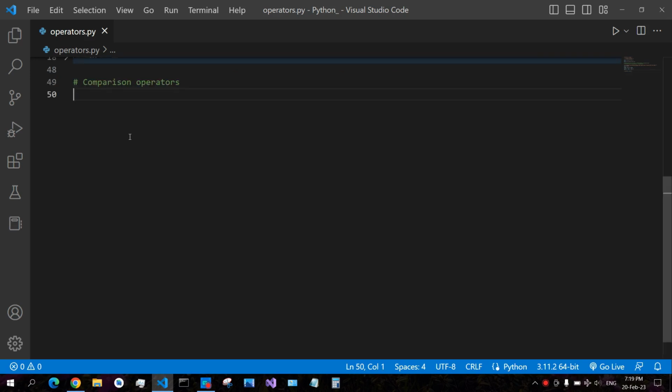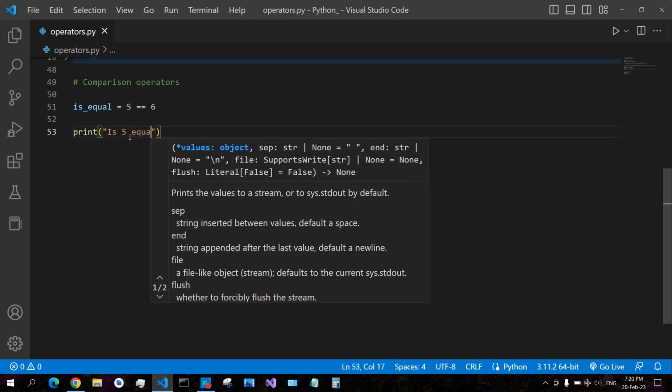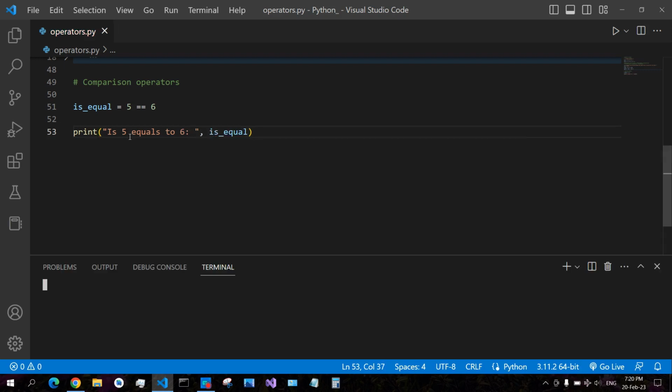Let us talk about comparison operators. Is 5 equal to 6, with the double equal sign? It says false because it is not. The result of all comparison operators is Boolean, so false or true. Let us say not equal to, and it says true. 5 is not equal to 6.